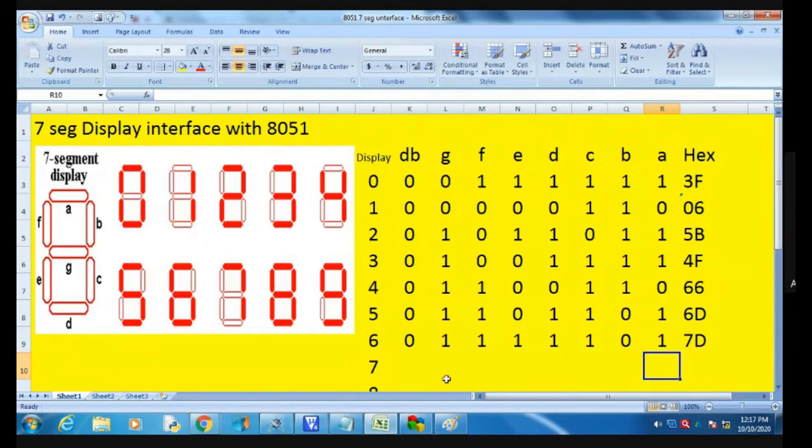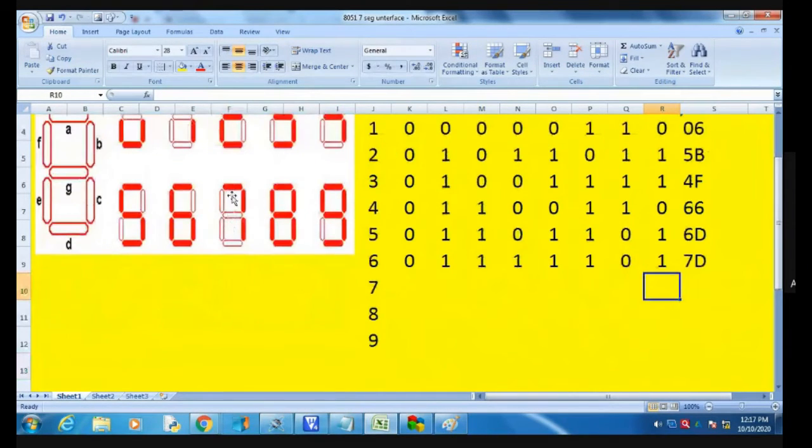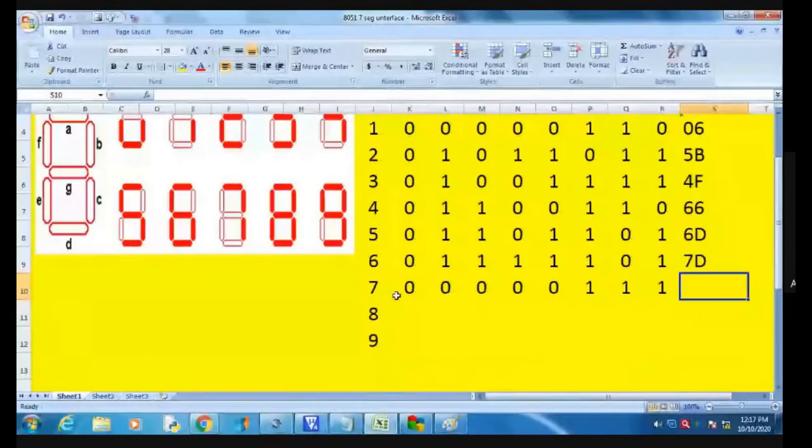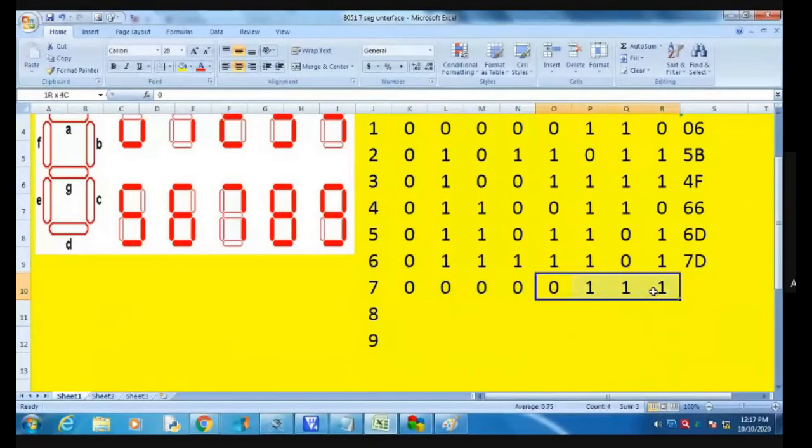For 7, it is A, B and C. And the rest are considered 0. So what is the hexadecimal value? It is 0 and 7. It is considered 07.